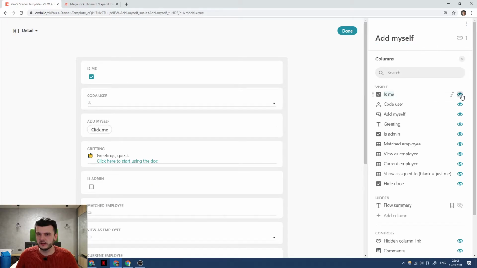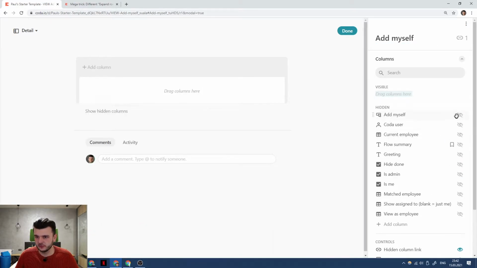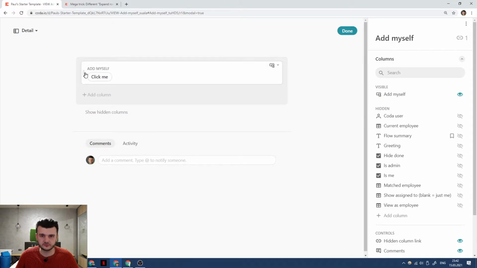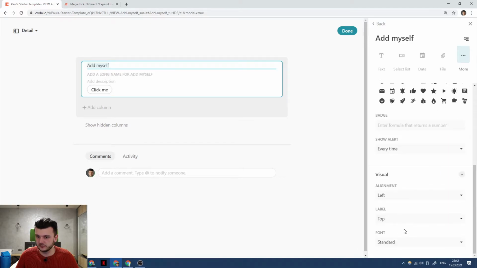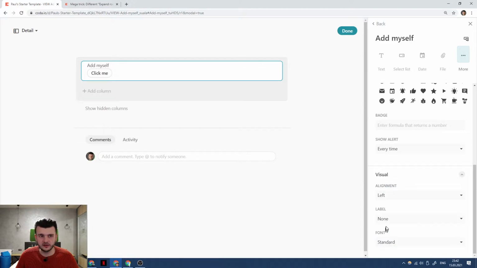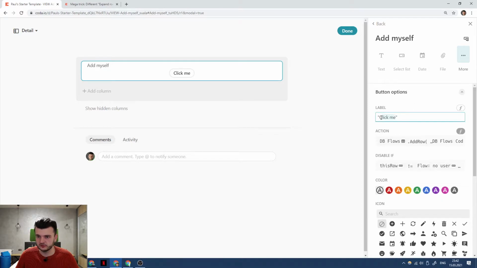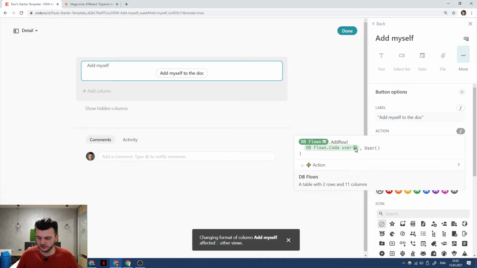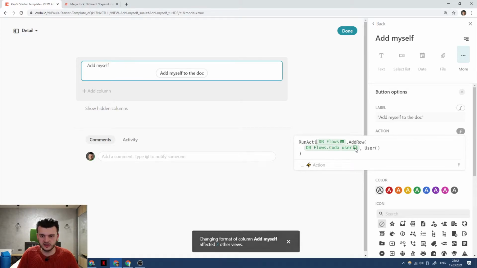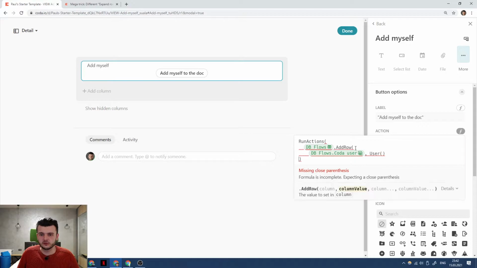It's an add myself layout. We hide everything that we don't need. Add myself. Can we make this button bigger? We cannot. We can hide the label. We can align in center. We can change the label to add myself to the doc. And our action, actually let's do run actions. Let's close the dialog as well.